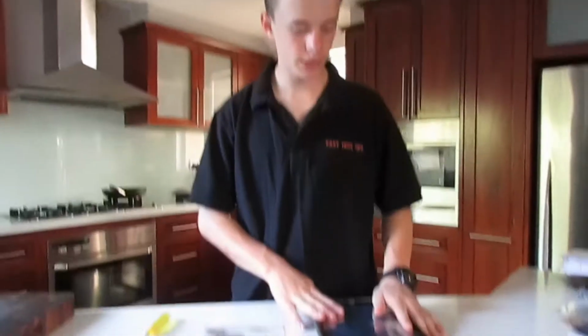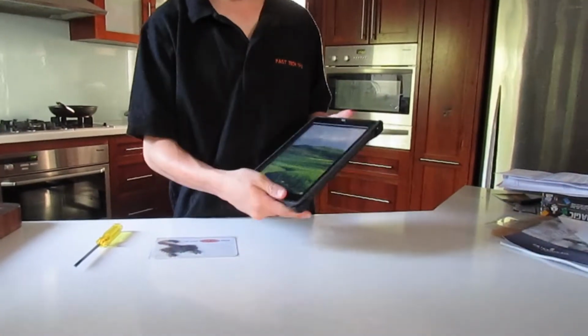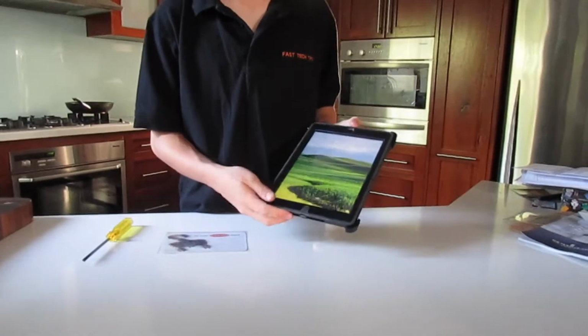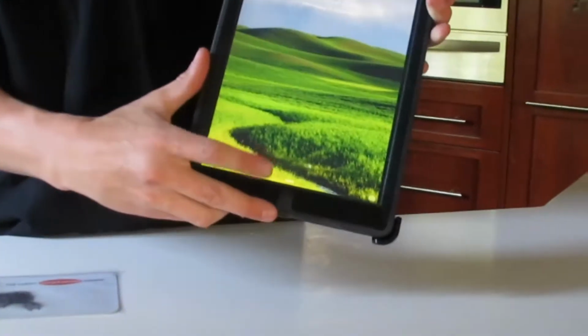Griff here, and today we're going to be doing a tutorial on how to clean the dust underneath the screen on an iPad or pretty much any other device that has a screen on it, like a protective cover.